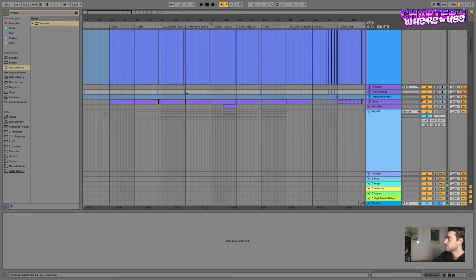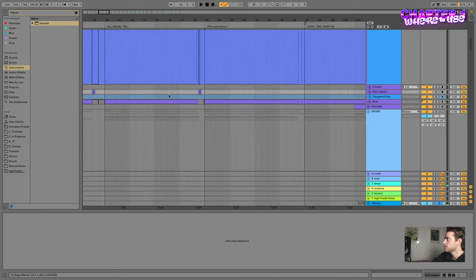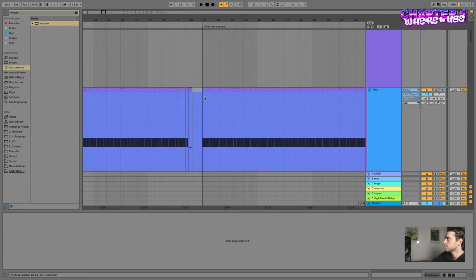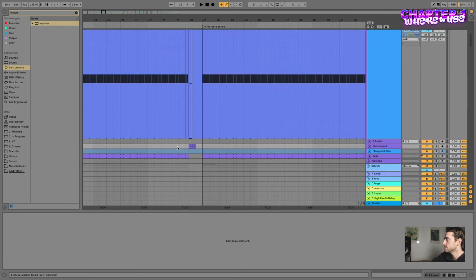But where we can use it mainly is after kick rolls. So we got a kick roll here and some riser before, and we want to use the boom to lead into the next section and make a cool transition here.